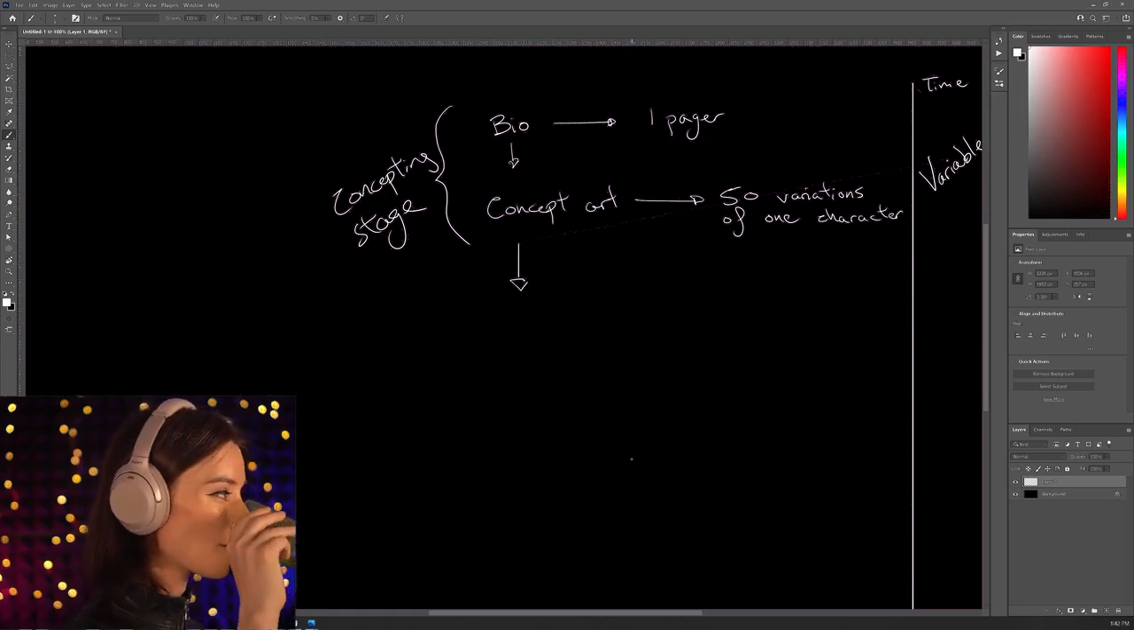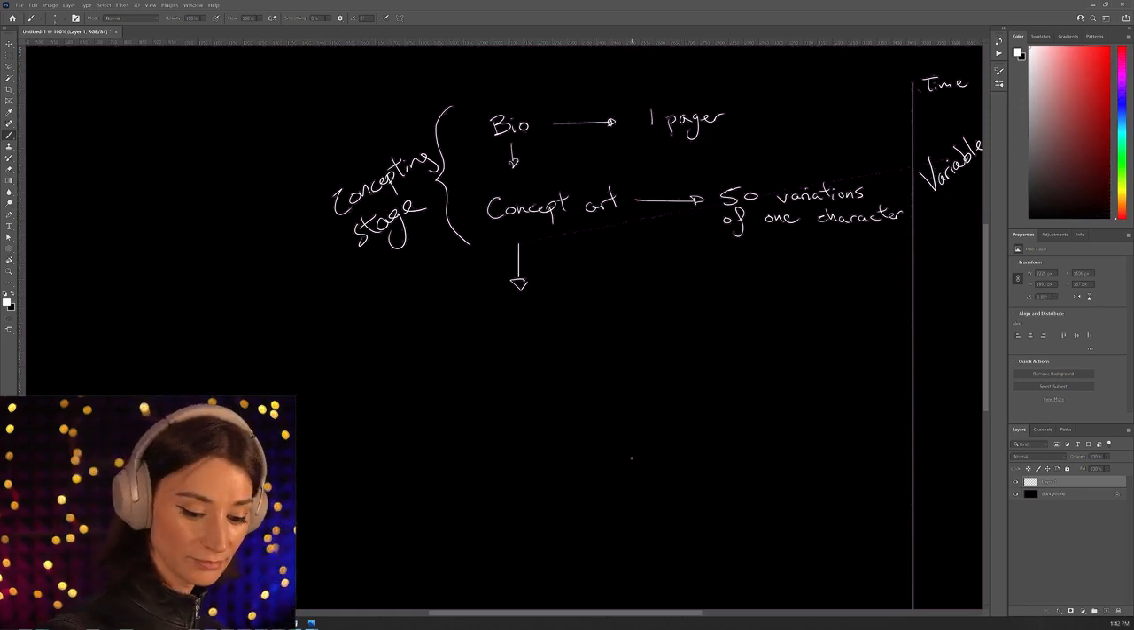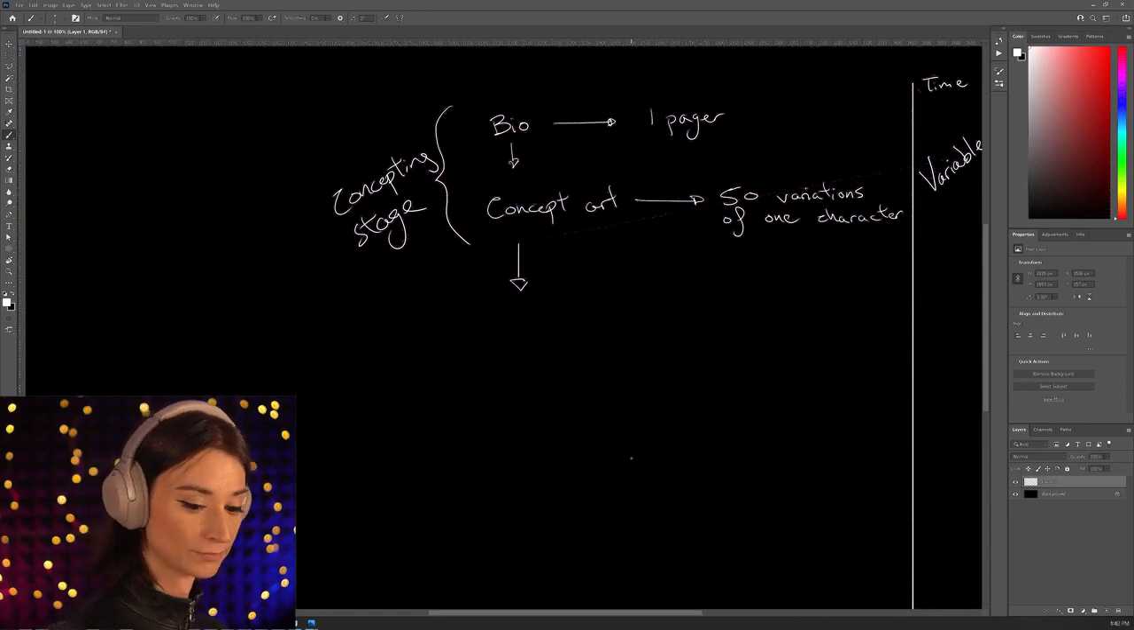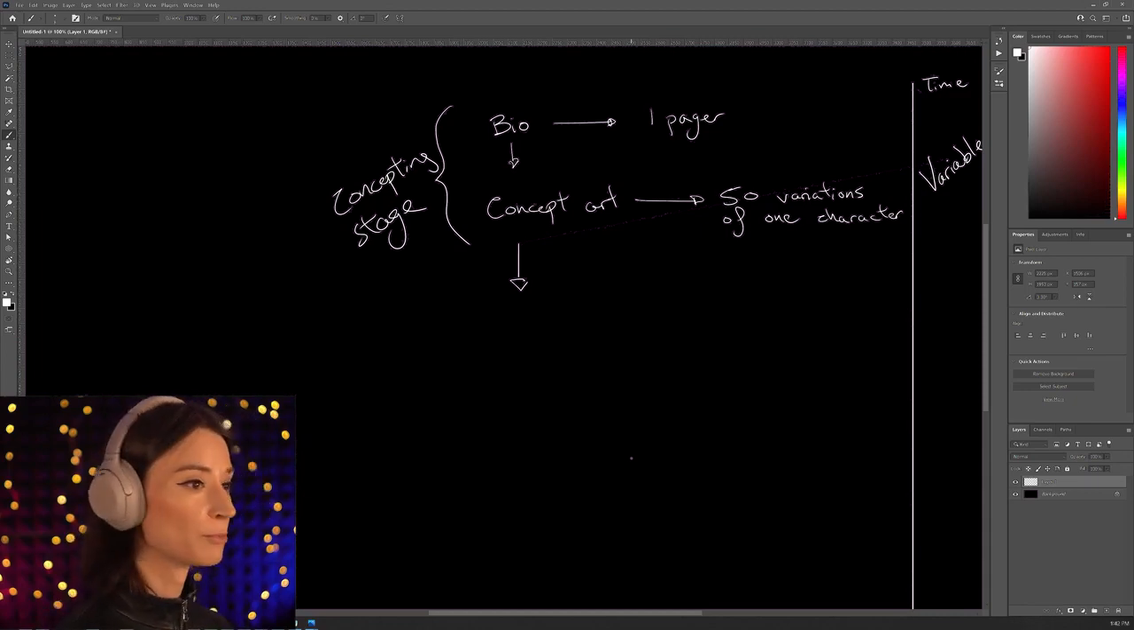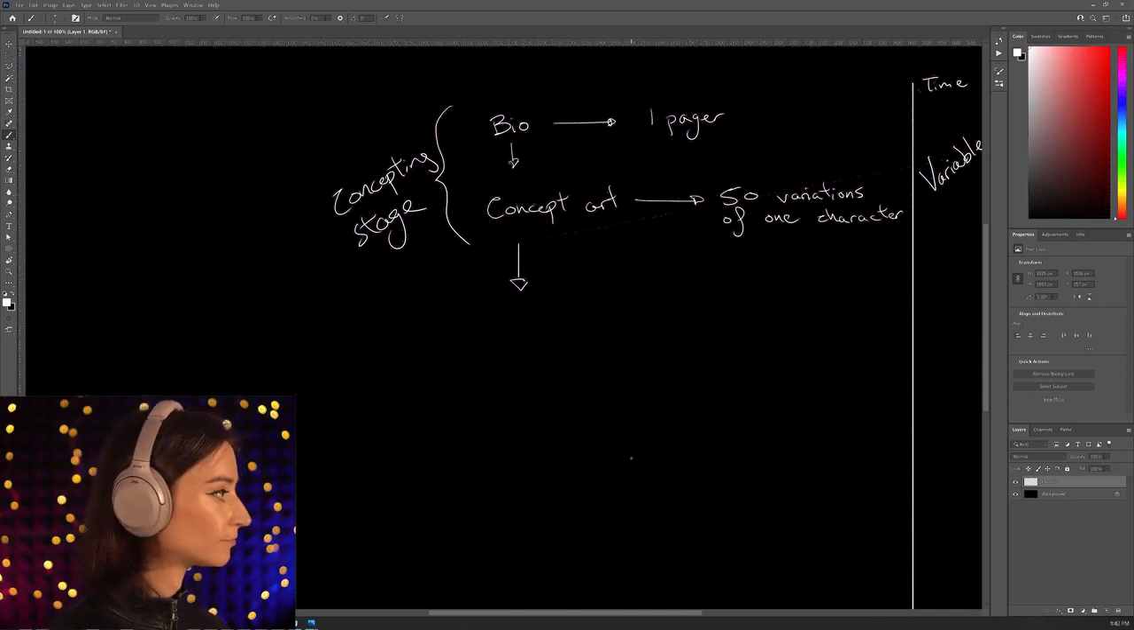Blocking the base mesh. I was going to ask if I had a base mesh available in this scenario. Yeah. Okay. Let's say that a base mesh is available, so that you don't have to worry about that one. Okay. Yeah. Blocking out.